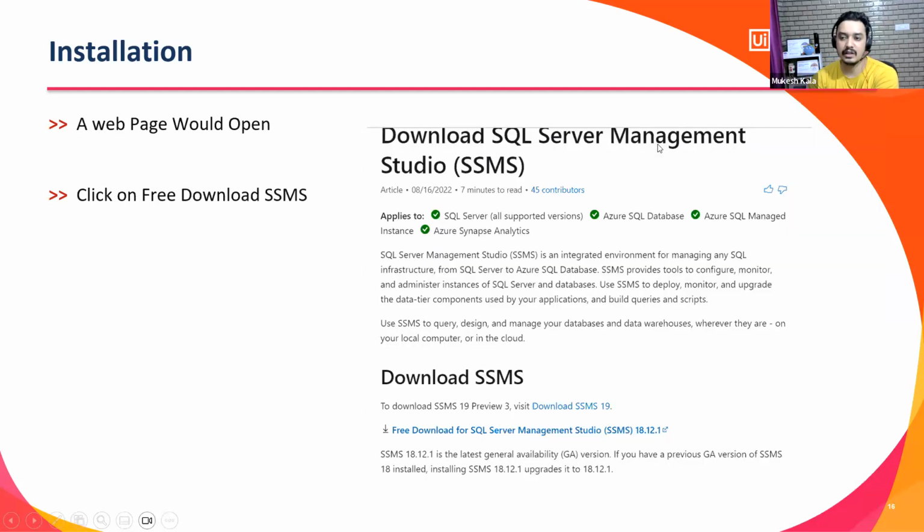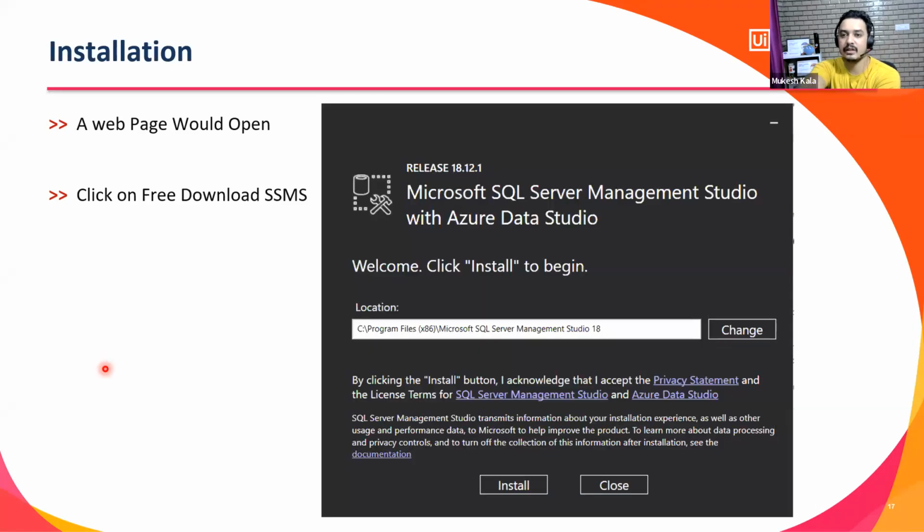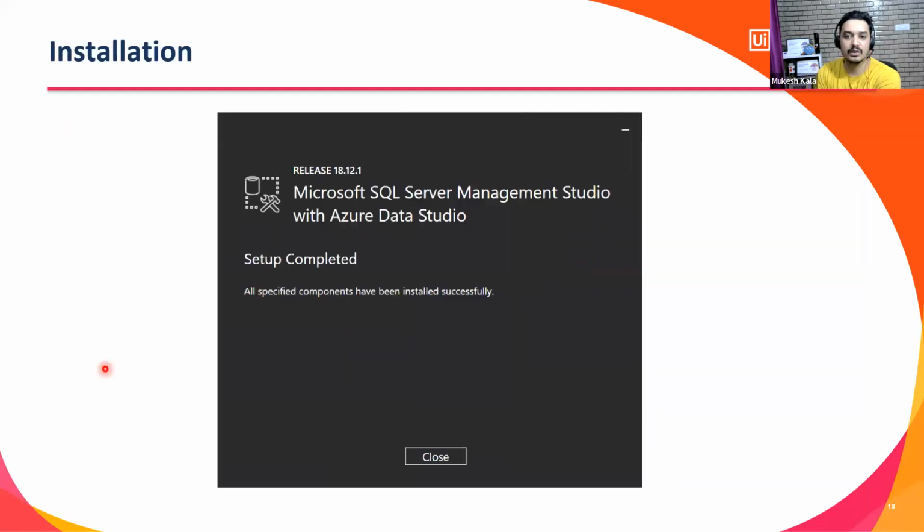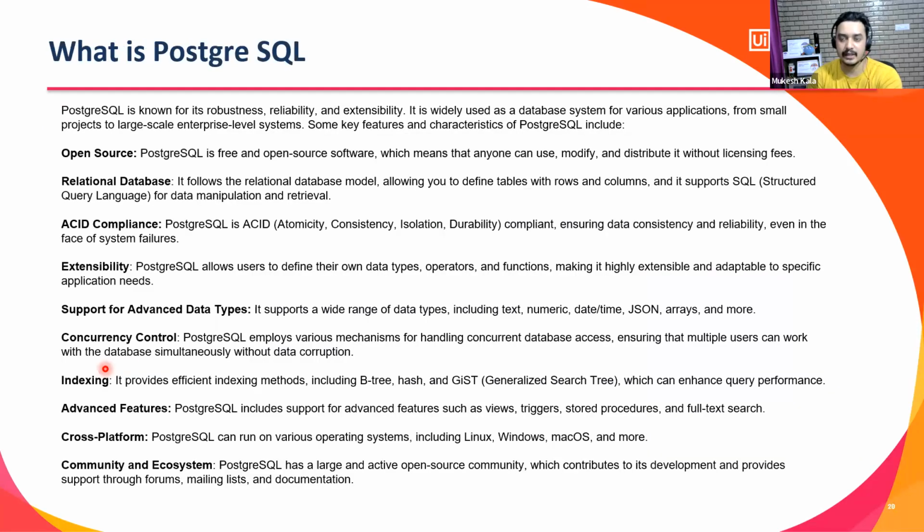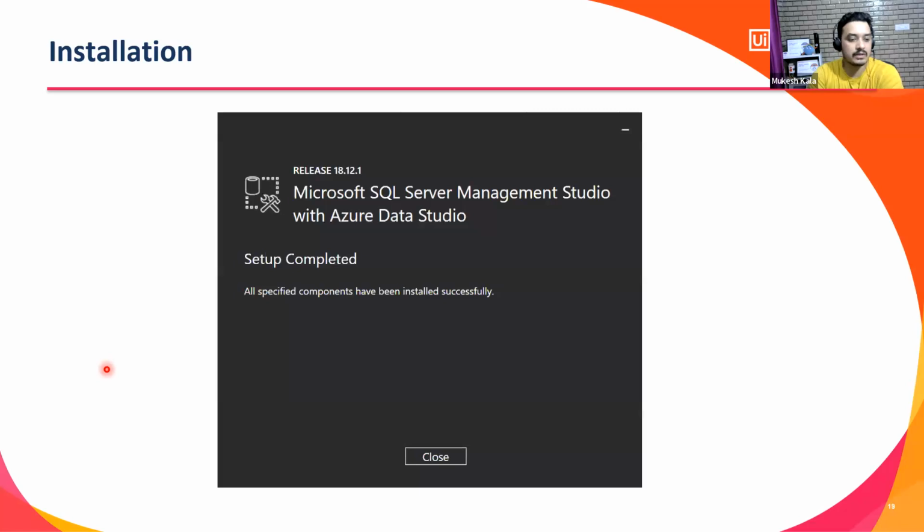This opens a new web page, which is Download SQL Server Management Studio. You just click on the button on the screen, the free download of SQL Server Management Studio, and it will automatically download. Once it is downloaded, it will show you that interface, and it knows that I have to connect to SQL Server. So you download it, install it, and wait for it to complete. Once it is completed, you will have SQL Server available on your computer.